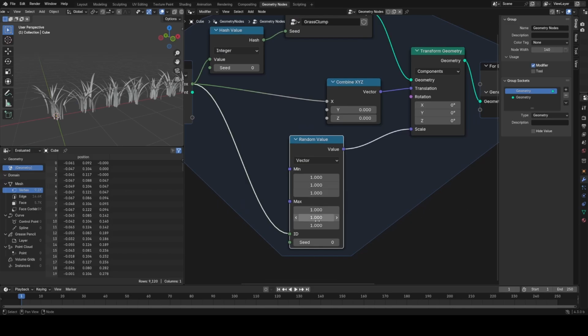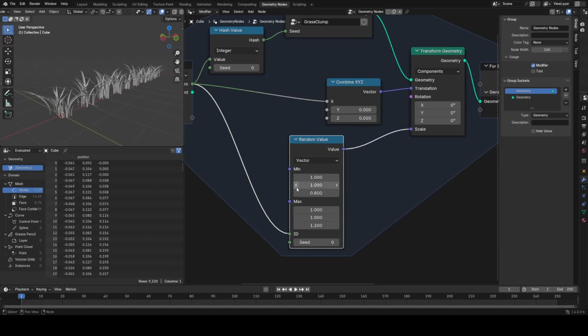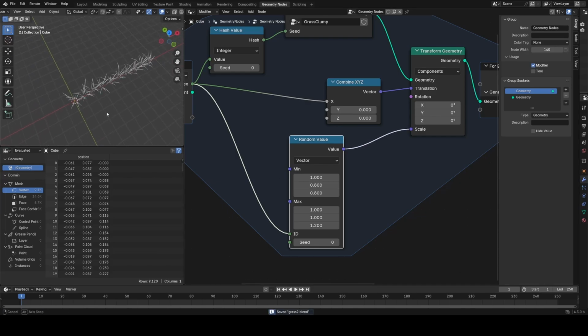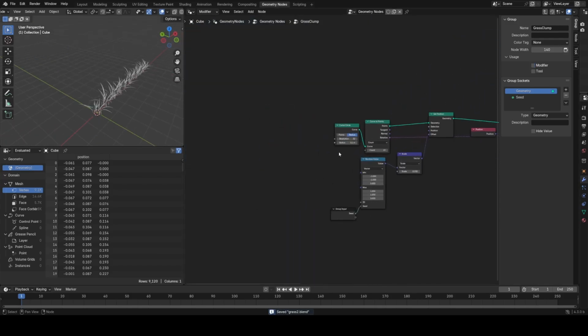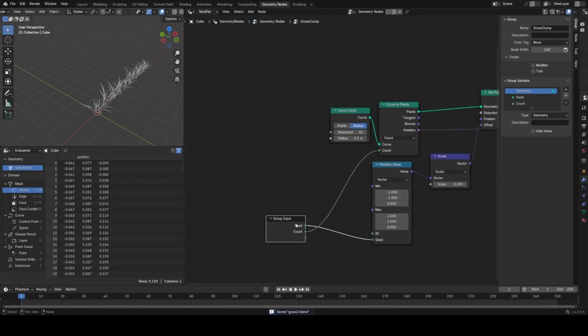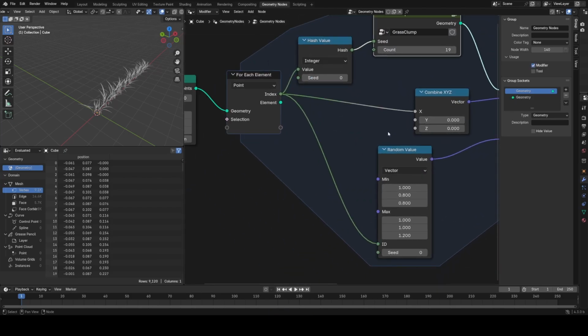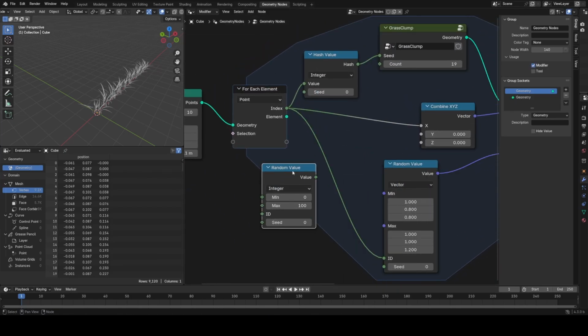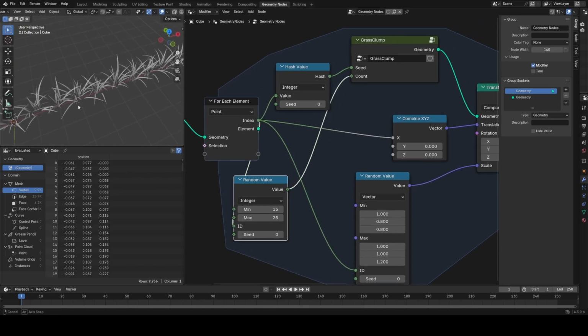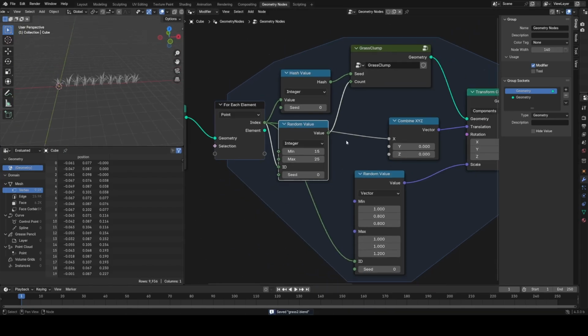Set our minimums to 1 for now, and maybe just make some a bit shorter, some a bit taller, and do that kind of thing really. And you can see we get some naturally different grass clumps forming out of this. And we could even input the count as a parameter here to give it more randomness. So we could just use another random value set to integer. And let's put 25 as our max and 15 as our minimum. Index into the ID, that into the count. Now we get random amounts per variation that we're making here.